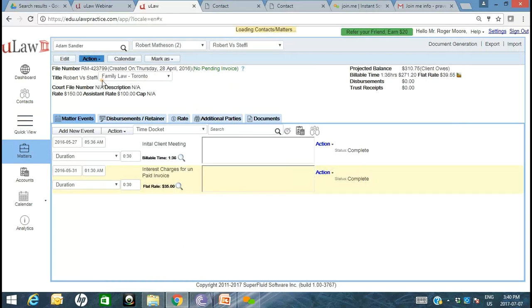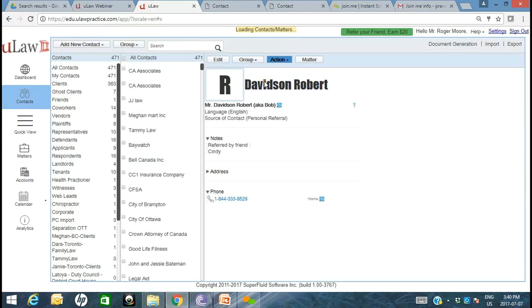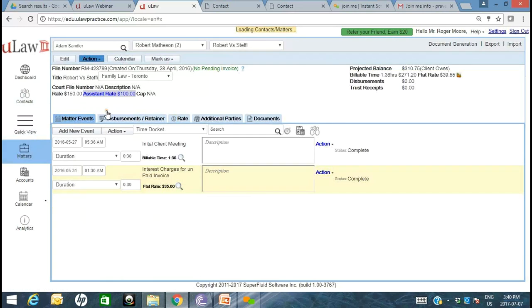All right, so it's a family law chrono. It's really not the same Robert, because it's a Robert Matheson. So you want to go back. And here's a convoluted way in which we allow you to do a conflict screen. So let's go back to this particular matter. Actually, let's go to an Adam Sandler matter.